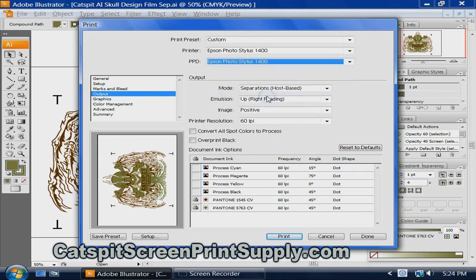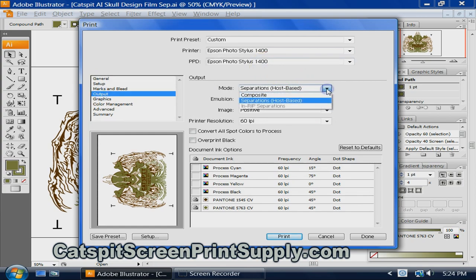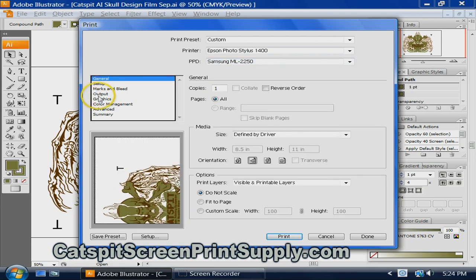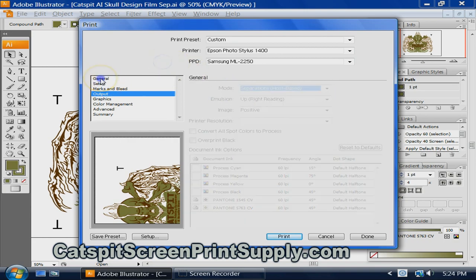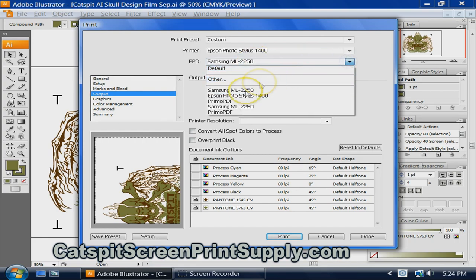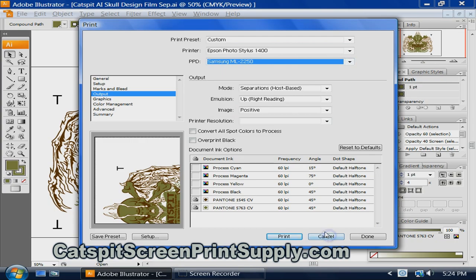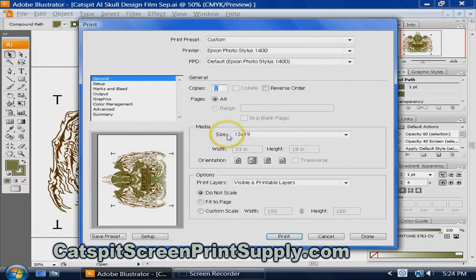If you choose the wrong one, let me choose the wrong one. Oh, it's still showing separations. That's weird. Hold on, I'm sorry, I was doing the wrong thing. Let's do that again. Control print. I was doing this thing here, the profile or something. So here it is. The printer. Choose the printer.